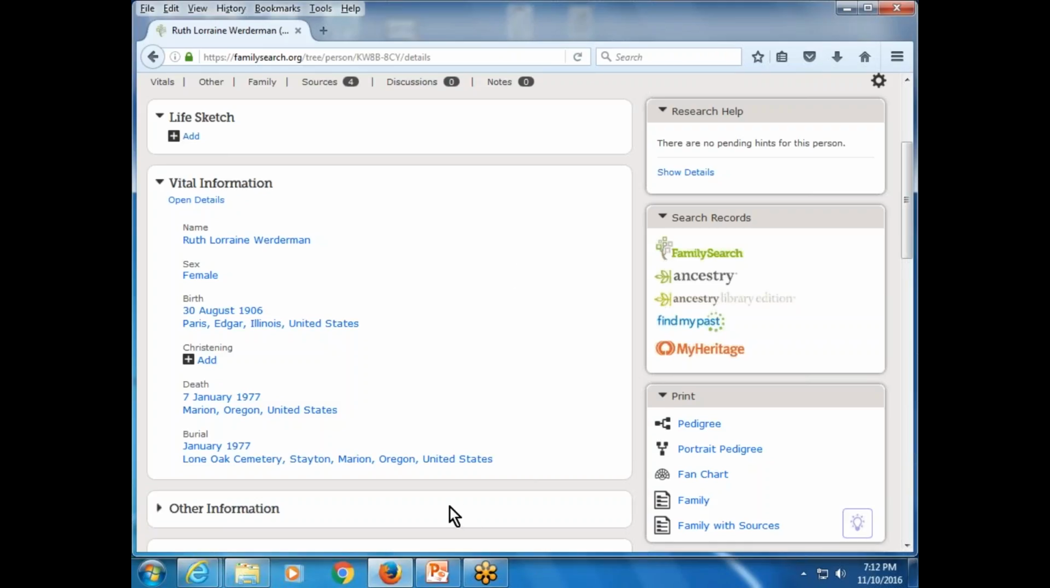This is the vital information section of the person page. It's where we record the person's name at birth. Note, even for women, it's the woman's name at birth, and it stays that way throughout her lifetime. There's another place on the person page where we record other names by which she was known, including her nicknames. This is where we put her birth and her birth location.